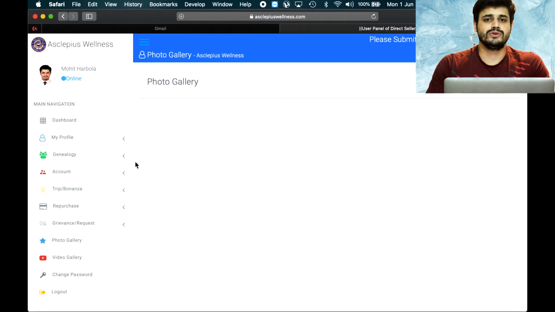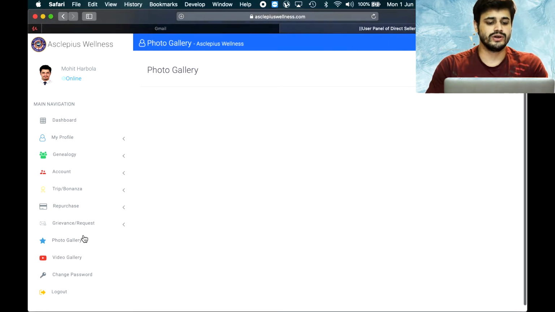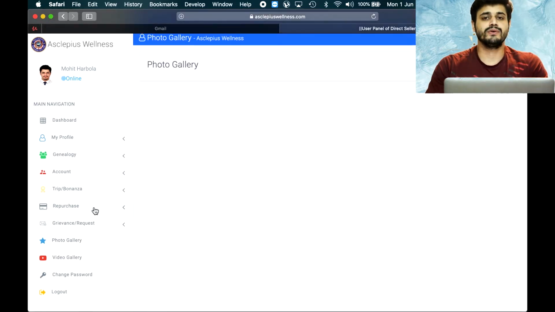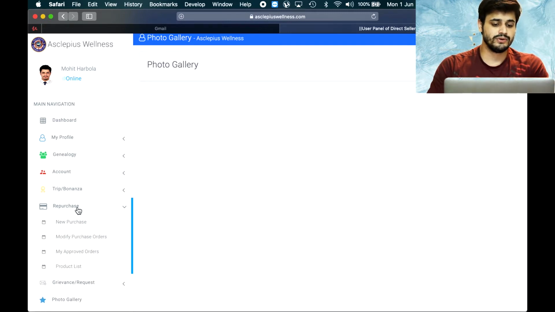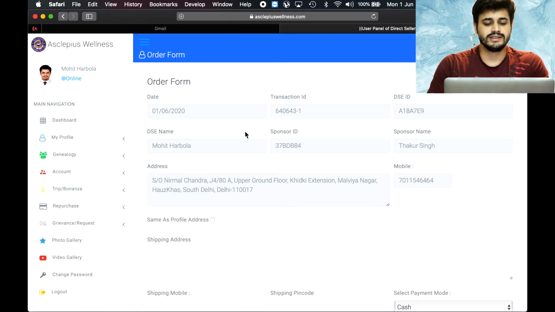So today you are here to order the products, so I'll take you directly from the point where you can order the product. So the point is repurchase. Here it's a drop down menu, and when you click on it, 4 options come up. So here is new purchase that you have to go to. Once you click on the new purchase, it will load the part where you can purchase the products of slpswellness.com.